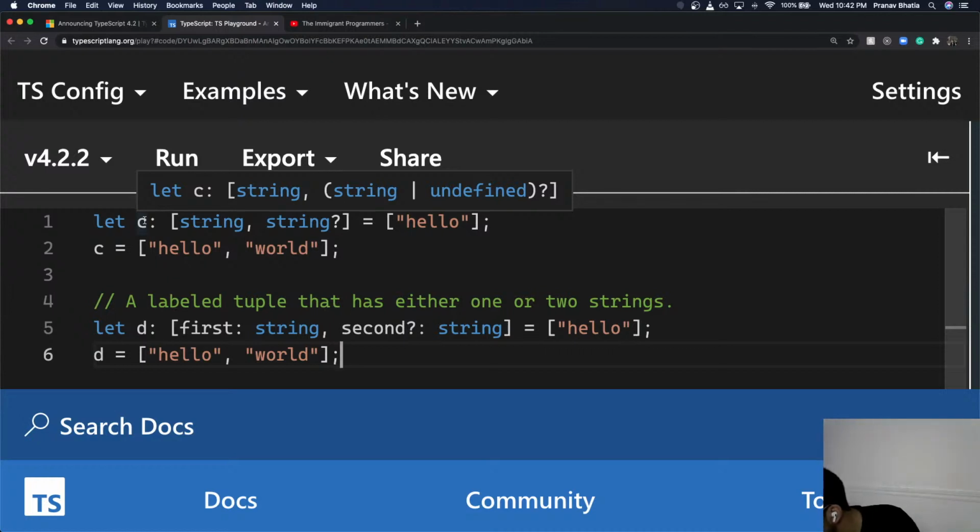Archit is asking something. Can you have undefined for optional? I don't understand your question. Can you please type a little more so that I do, and I will try to answer that.